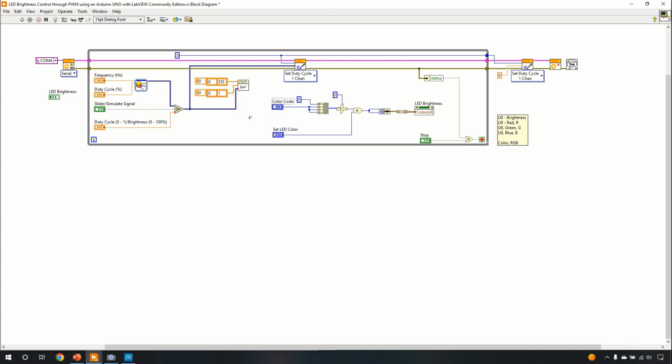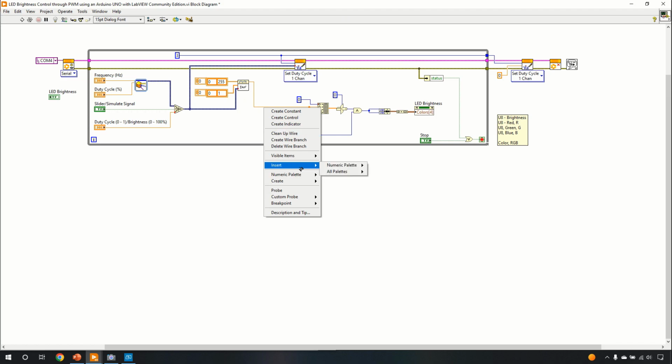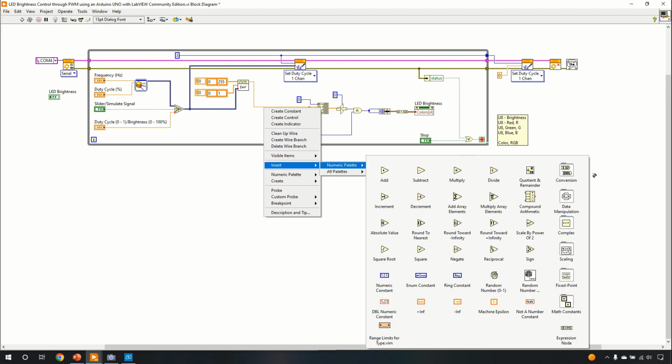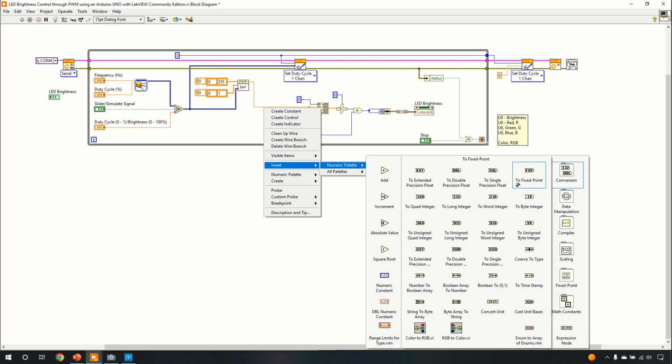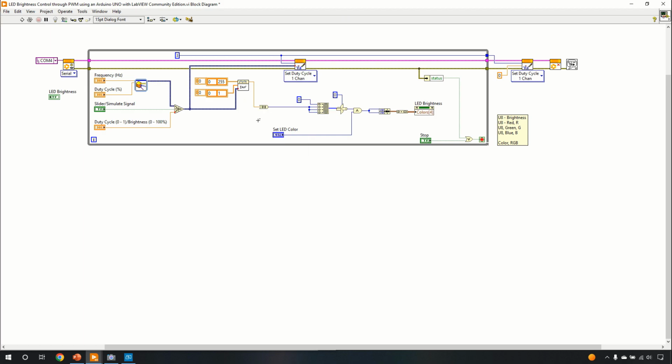Now simply, all I need to do is to delete this value and wire this value to the color code. Now, as you can see, I need a U8 data type right here, but I don't have it. So what I need to do, I need to convert the data type here, which is now a double data type. And all I can do, I can right click on the wire, insert, numeric palette, go to conversion, and here choose the U8. And now I have the conversion automatically done for me, which is great. Now that's all we need.